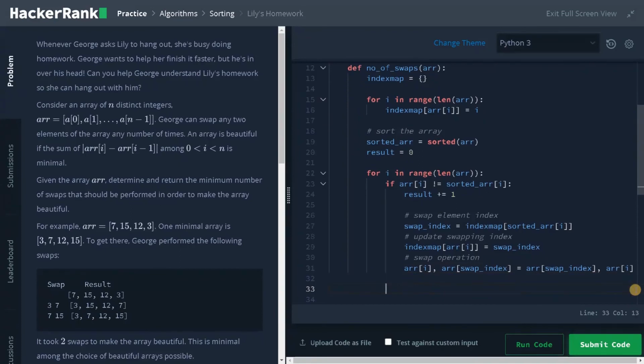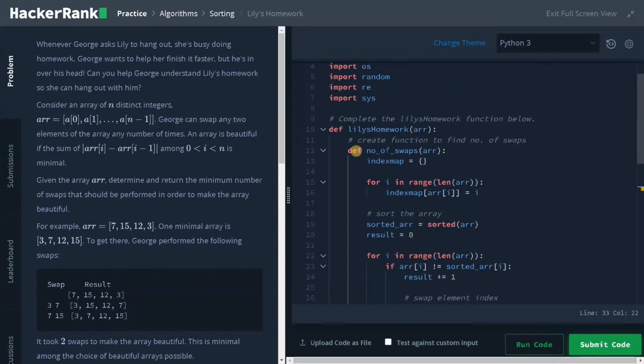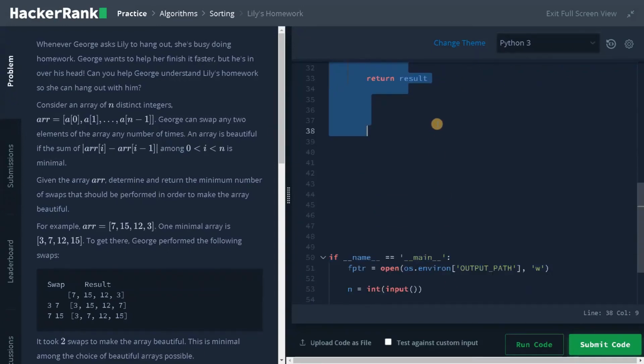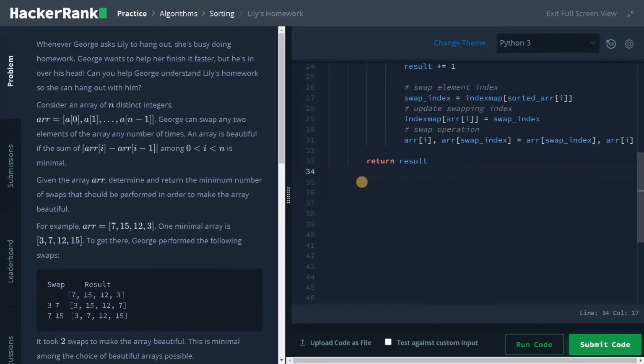So now, after doing all the operations until the end of the array, we are going to return the result. So return result. So that completes our inner function.